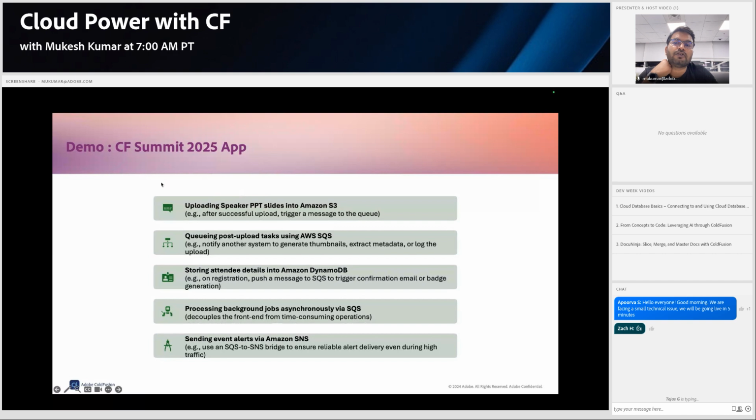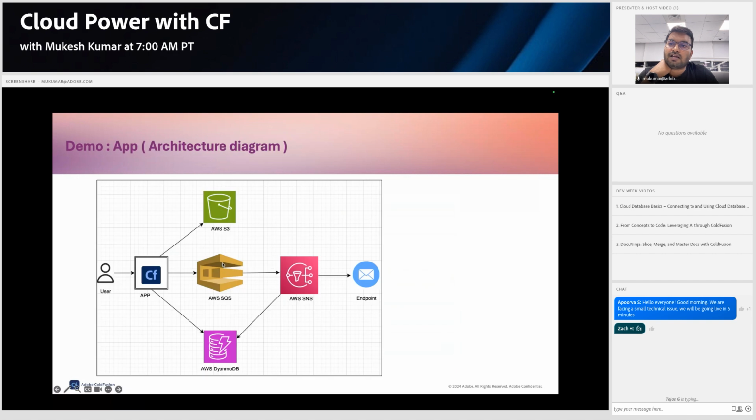Since the next big event of ColdFusion is CF Summit 2025, I created a small demo app similar to that. I will explain the small demo I have created, and the architecture of the app. Basically, users connect to the application where ColdFusion is deployed, and then they do a registration for the event. Once they submit the event details, or submit their profile details in the app itself, I get all the metadata information.